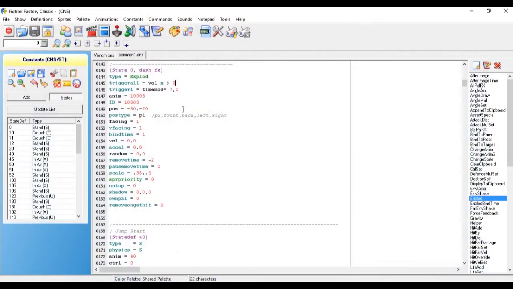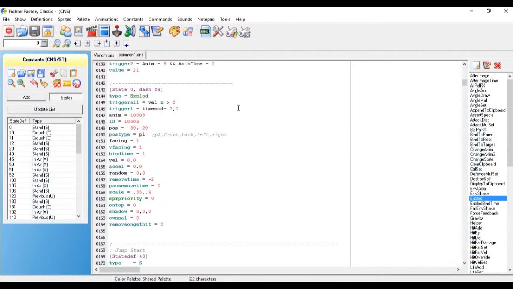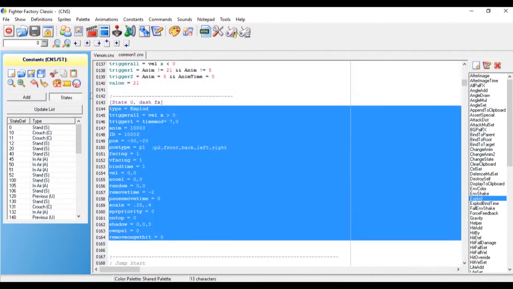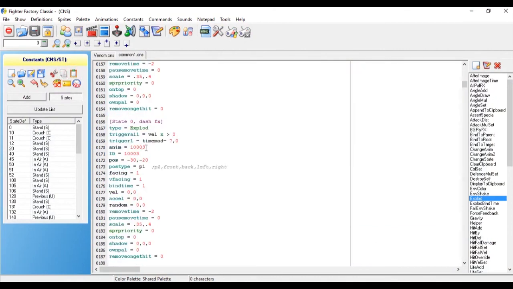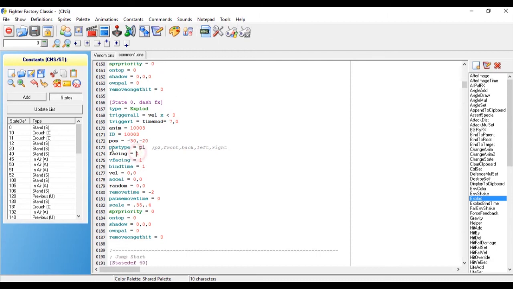So yeah, and then now in order to have it appear when you go backwards too, you just copy this and paste it right down below, and instead of having trigger all equals velocity x greater than 0, you have it less than 0. And I'm going to change the position to 30 so that it looks like, or you know what, as a matter of fact, I could do something else. I could keep the position and I could change the direction in which it's facing. I can make it a -1 so that it faces in the opposite direction, and let's see how this looks.